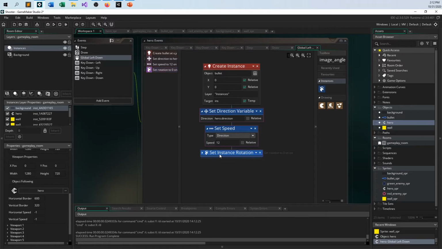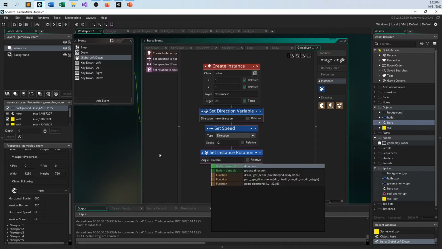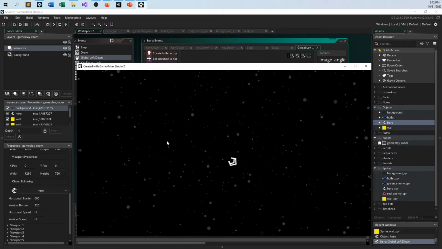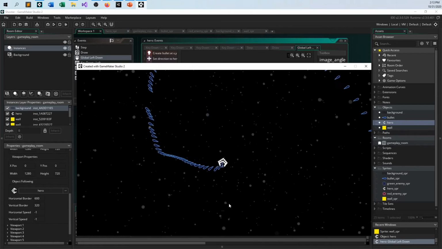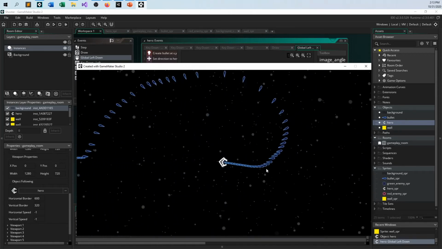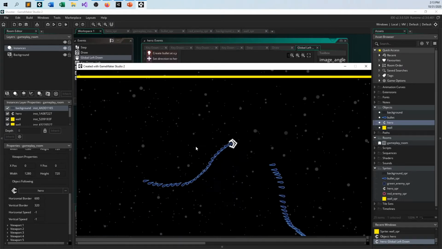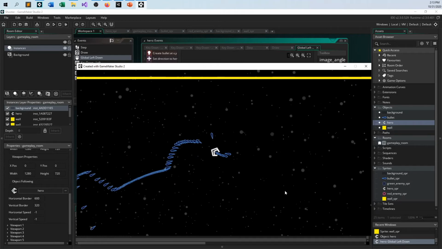So complicated. Set it equal to its direction, and we'll just say hero.direction. If everything is pointing to the right and you do this correctly, now you can see everything is shooting like it's supposed to. It's going 1 per game frame and coming right out of the middle. It's kind of cool, right? I can move around and fire and things like that, but now the bullets look like what they're supposed to.